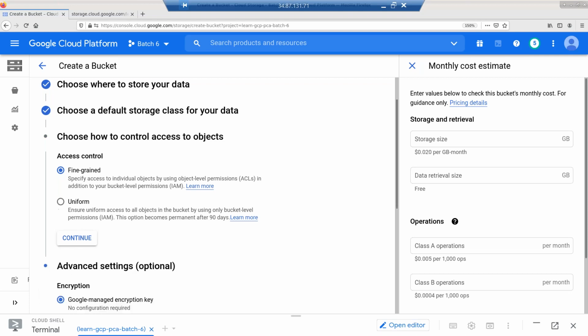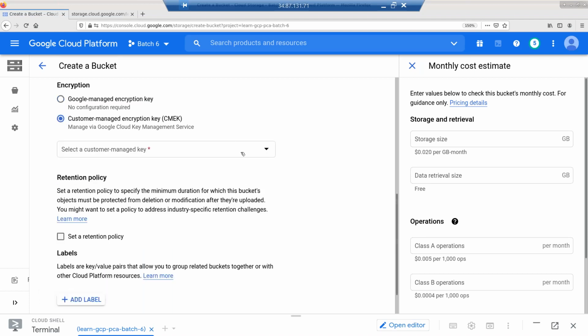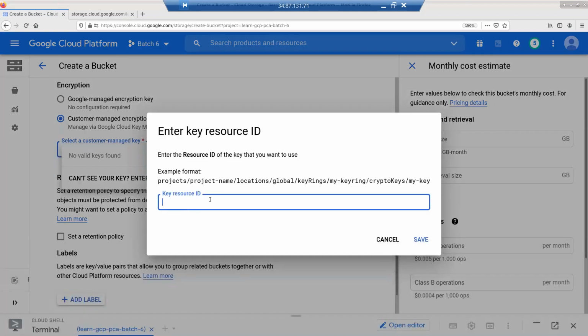So under the advanced section, I see customer managed encryption key managed via KMS, key management service. So when I do that, it's going to show me a drop down where it's going to ask me, is there any key which I can use? I've not even configured anything, so it's not going to show anything there. So if I know the key resource ID, I can mention it, or I have to go and generate it. I don't have that information.